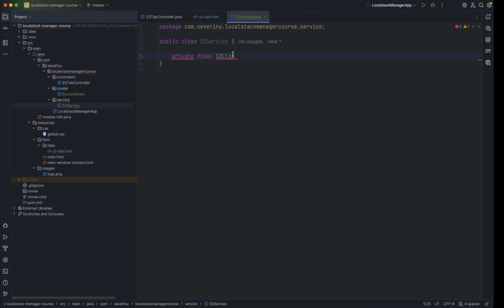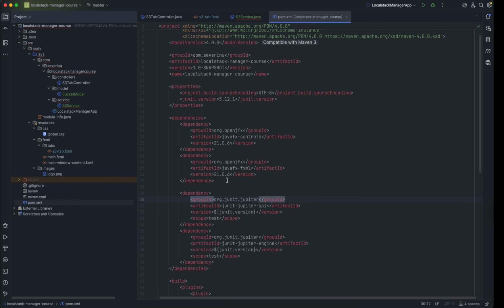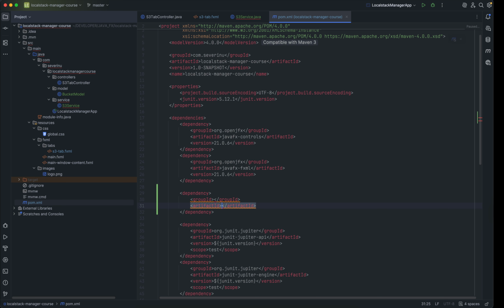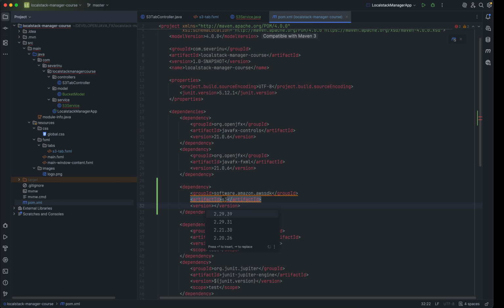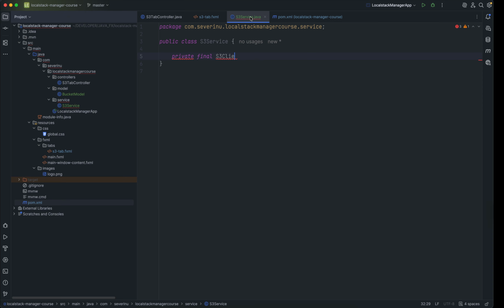Client. Yeah, it's not going to work, because first in our pom.xml we have to add a dependency, which will be S3 from software.amazon.awssdk, and the version will be 2.26, maybe 2.29. Let's see if we can work with that one. Seems to be fine now.